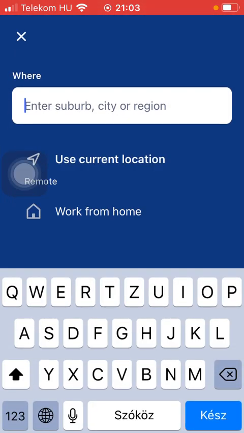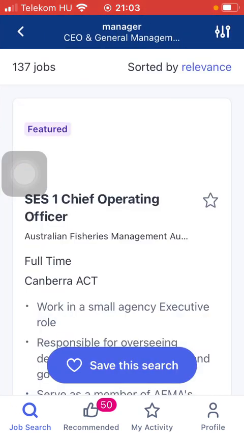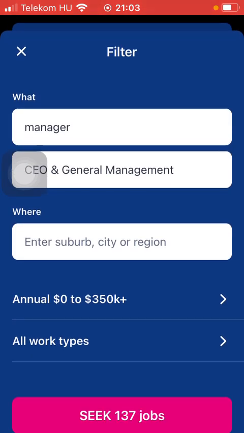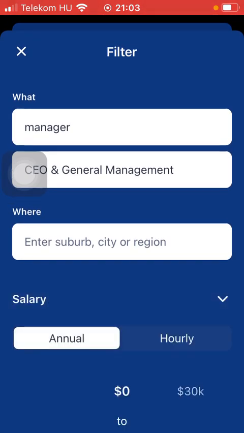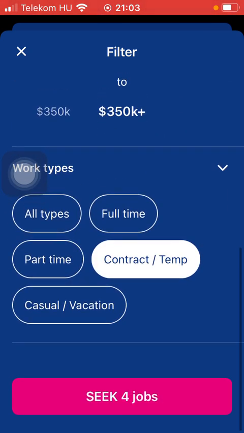And you can also enter your suburb, city or region. After that, you should click on Seek Jobs. And if you want to add further filters, tap on this filter button in the upper right corner of the screen. You can add your salary, and the work types can be selected too.